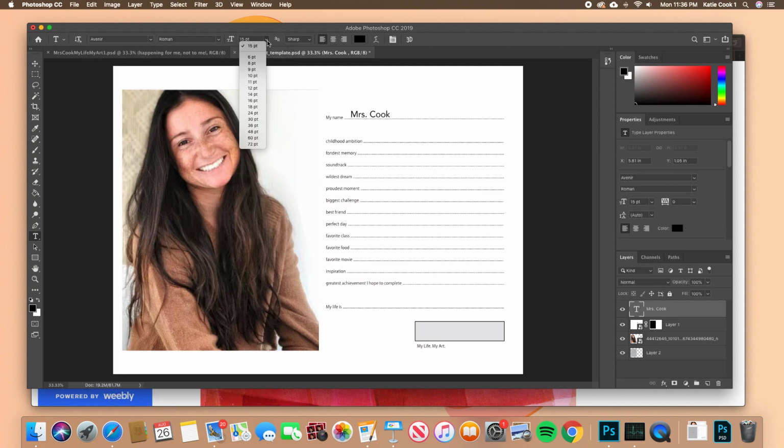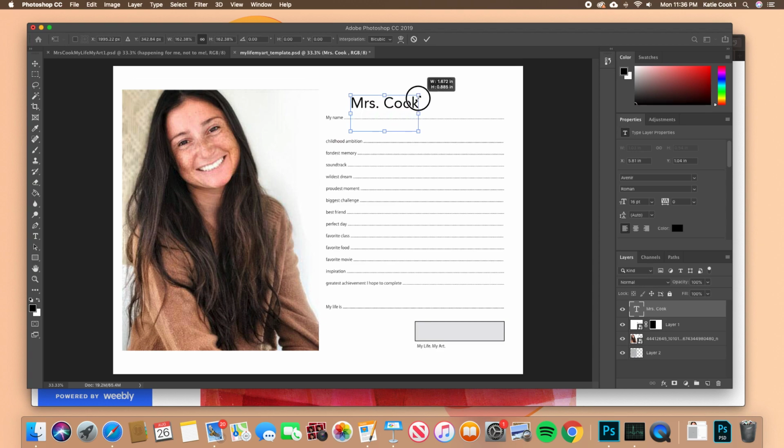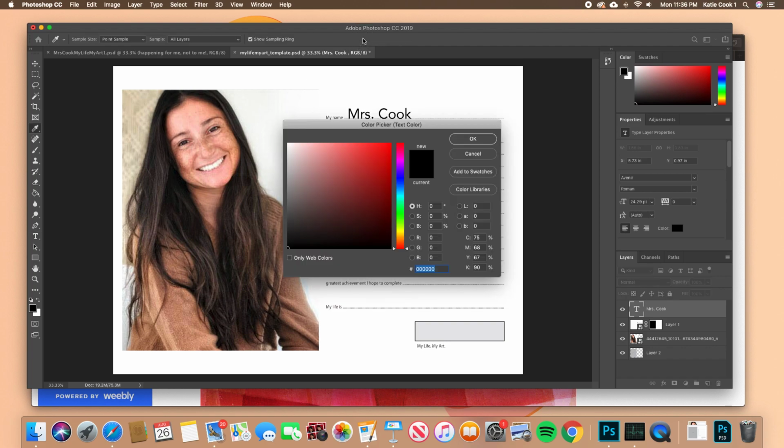You can also change your font size here. One way that I like to change my font size for this particular project is I like to just use the free transform tool again, just like how we resized our photo. So, making sure that my type layer here is selected, I can just do Command T on my keyboard and I can resize it and move it and put it wherever I think looks best. Click outside and it is set. You can also go back and change the color using the color picker.